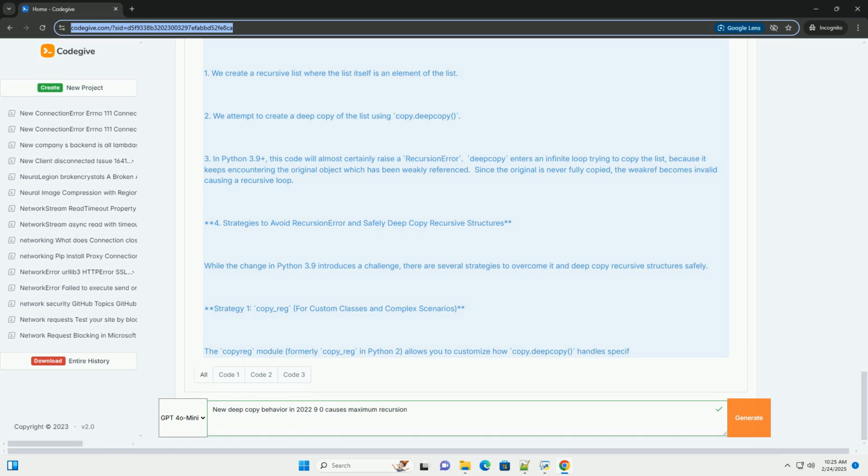Strategy 3: Limiting recursion depth, a limited solution. You can increase the recursion limit using sys.setrecursionlimit. However, this is generally not recommended, as it can lead to stack overflows and other issues. It only postpones the problem, and you still need to carefully manage the potential for infinite recursion in your data structures. It's also not a safe or reliable solution.